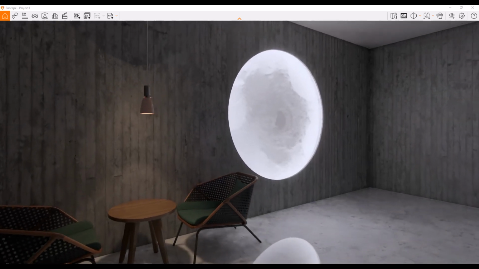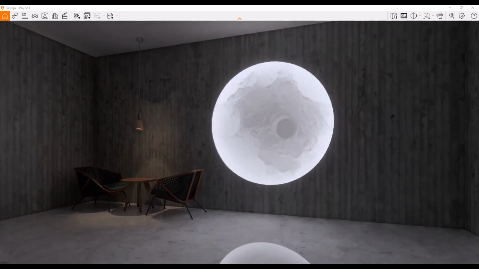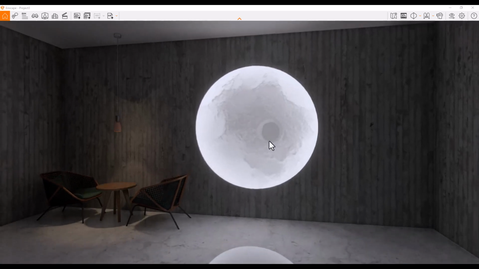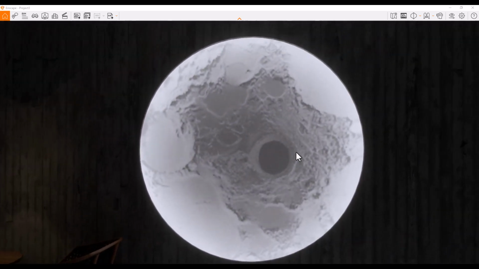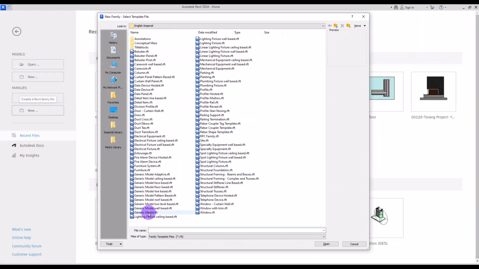I'm Ella and in this video we are going to create a moon in Revit. That's right, this is a new design that we see everywhere these days and it's actually pretty easy. So let's start. Create a new family in generic model wall based.